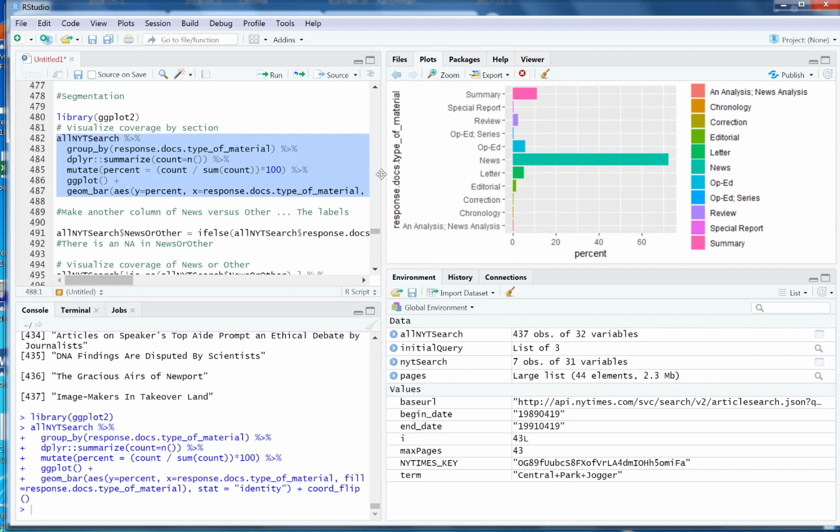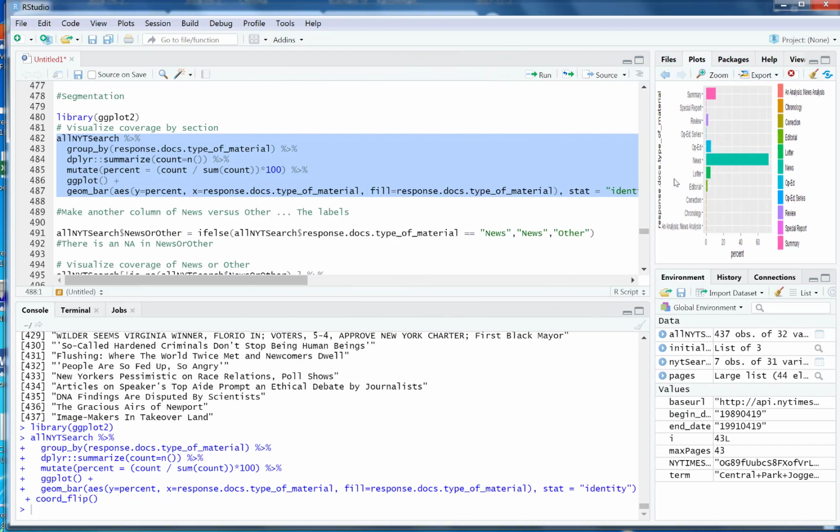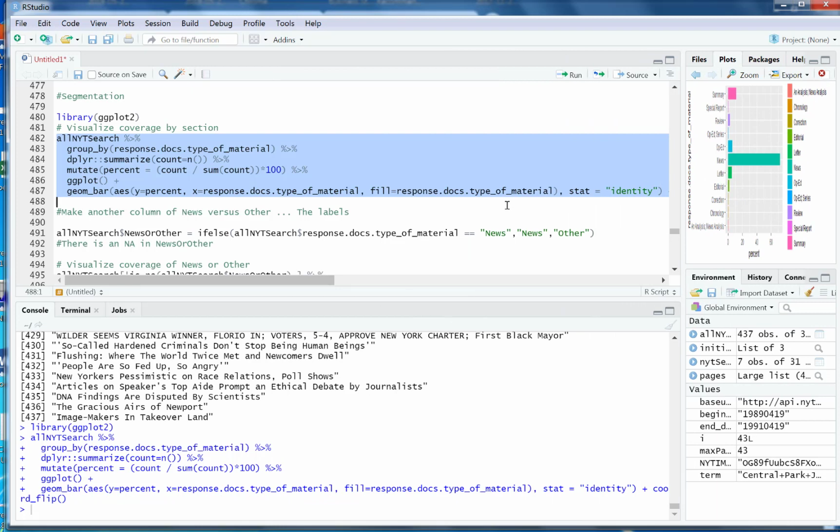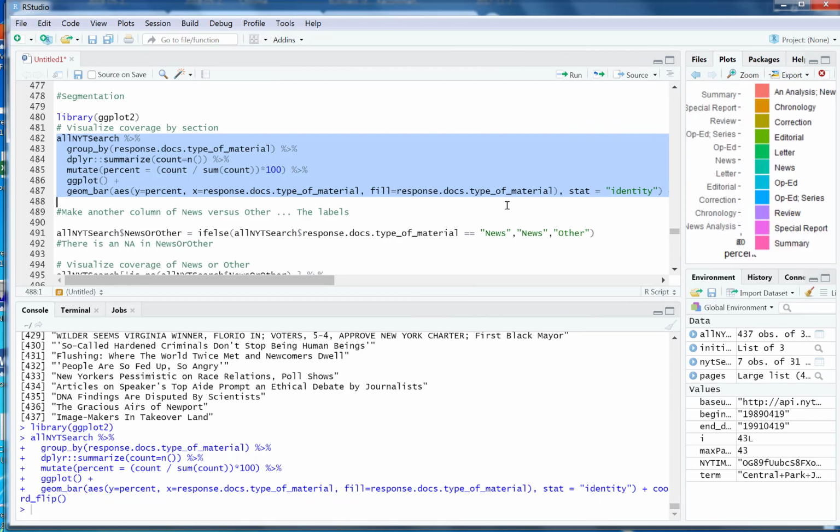So that's what we're going to do next, is to essentially say if it's news, then keep it news. And if it's not news, then let's relabel it as other. And so we've seen this if-else function before, but that's what we're going to use. We're going to create a new column called news or other here. And then we're going to say if-else. What am I going to put in that column?